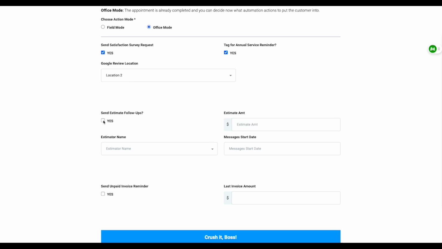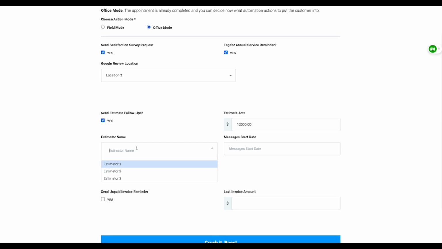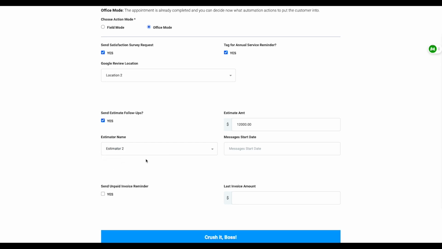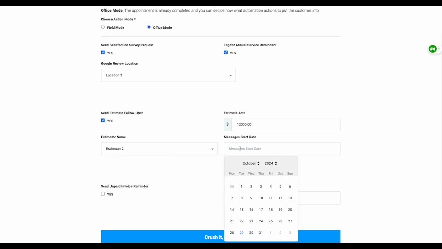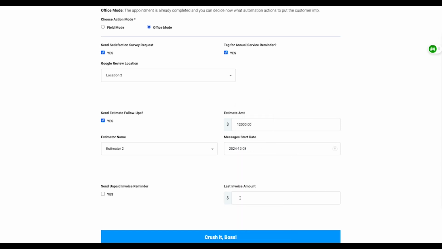And then estimate follow-ups, right? This is the real money maker. We can enter in an amount. One too many zeros. So then choose the estimator that left the estimate. And when do you want the estimates to start? Maybe they said, you know what, we're not even going to think about this until after Thanksgiving. Well, we'll just come into the 1st of December here and we'll follow up with them then. You can also send an unpaid invoice reminder. If the customer hasn't paid a remaining invoice, then you can set that up right here.